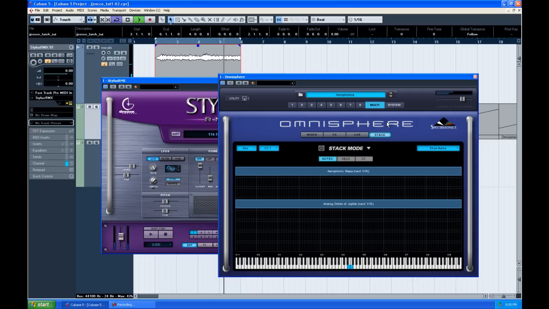Okay, let me explain what's going on real quick. When we hit the latch button and we play something within Omnisphere, depending on what type of latch we select, in this case I think we select 1/16th, it will play whatever you play on that particular timing.